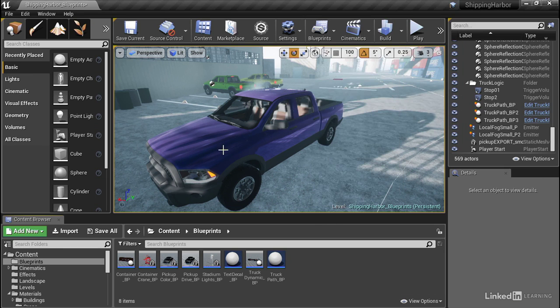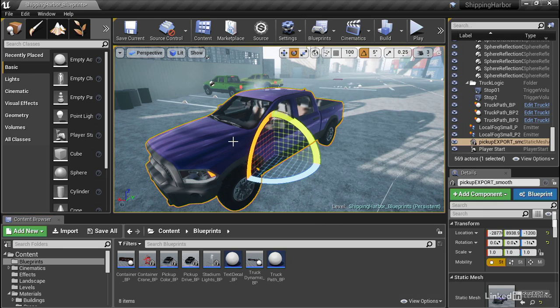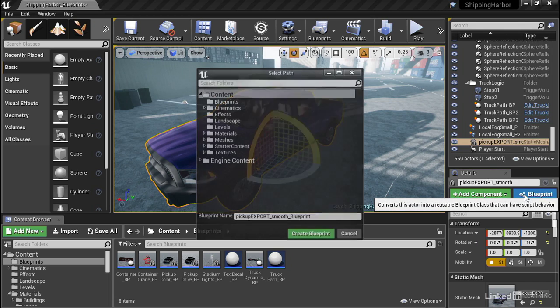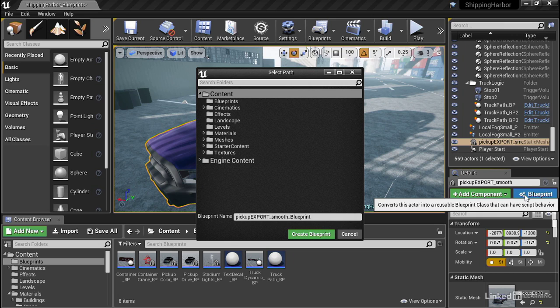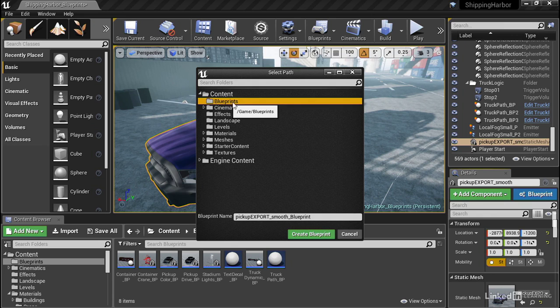However, for our purposes, what we want to do is add script directly to an asset within our scene. So just select that asset and then head over to the Details tab and click on the Blueprint button. It'll ask us for a location to save this, so let's go ahead and select our Blueprints folder and rename it to something a little bit more descriptive. Something like Pickup Color Change_BP for Blueprint, and then click Create.